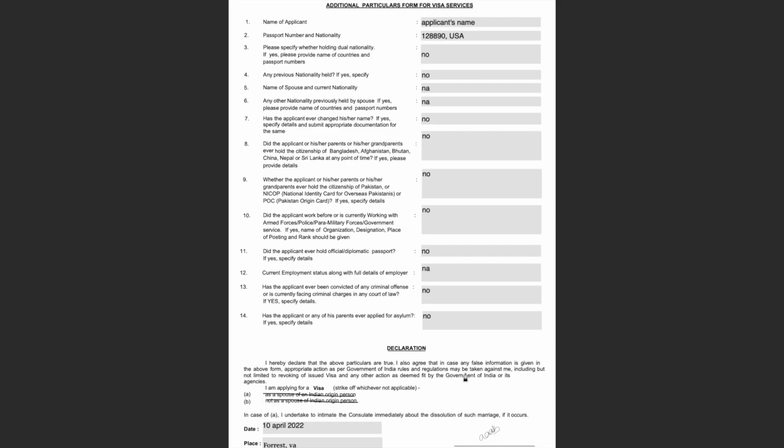So this is a sample filled additional particulars form. Please go through the questions before you answer them. It might differ according to your individual situation. This additional particulars form has to be signed by the applicant. In case of a minor applicant, both the parents have to sign this form. Also strike off whichever is not applicable to you, and then provide the date and place from where you are submitting your application form.